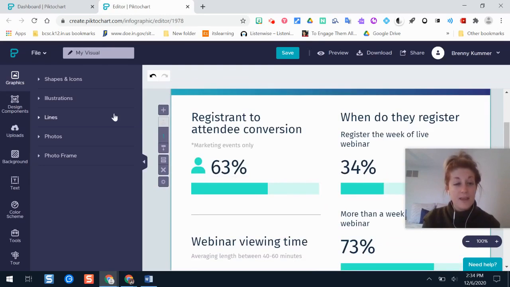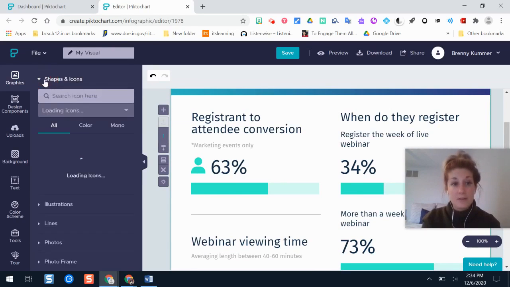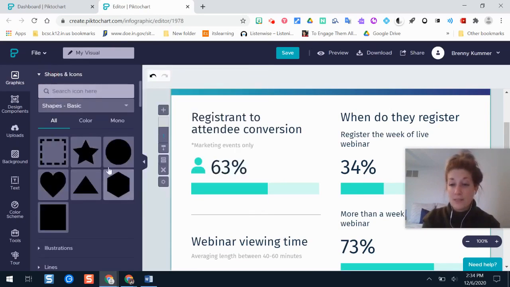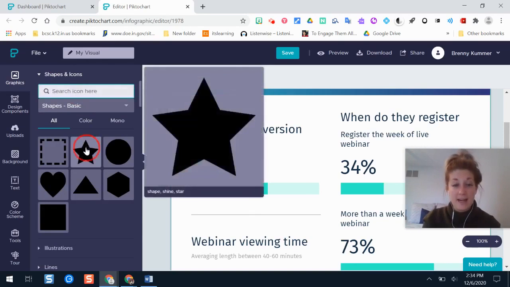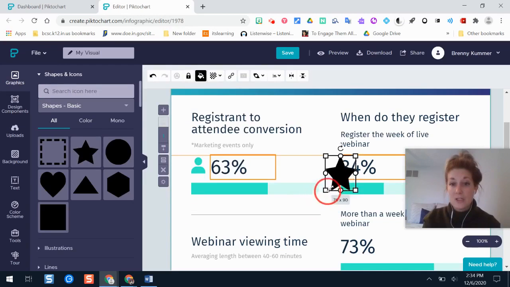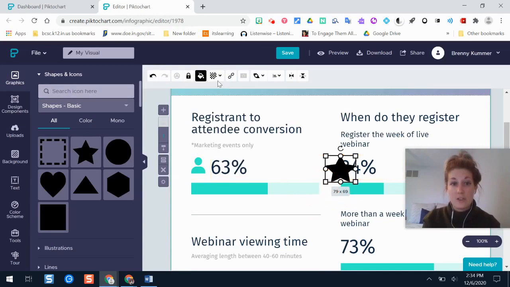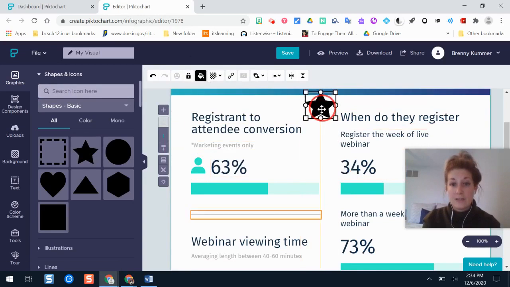Okay? Over here is where you have some additional options as well. I can add in shapes and icons. Piktochart has a library of free shapes and things that you can use. I can search for things here if I need to. Whenever I want to add it, I just click, puts it on the page. I can resize it and then change the color up here if I needed to.